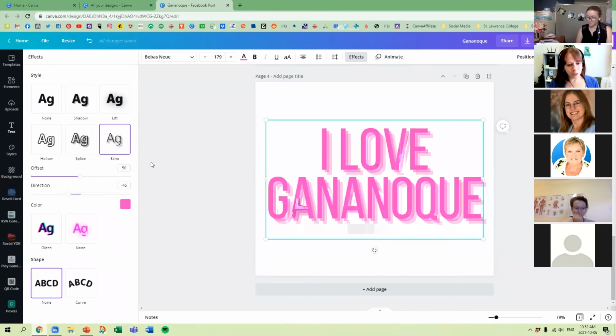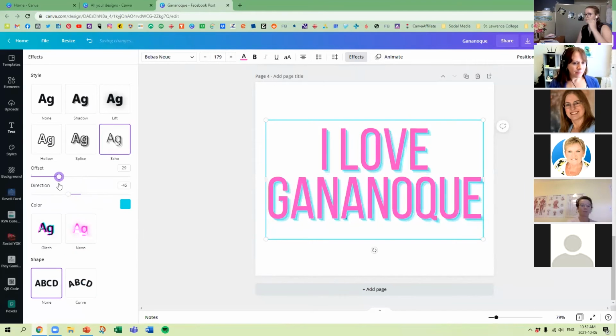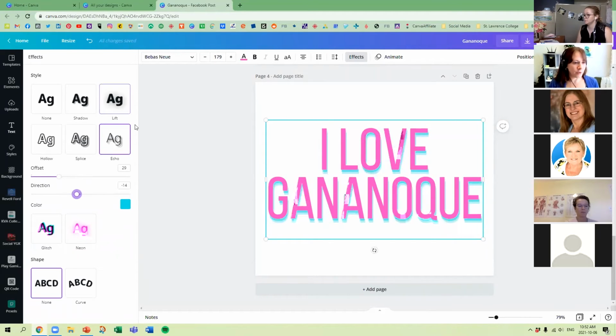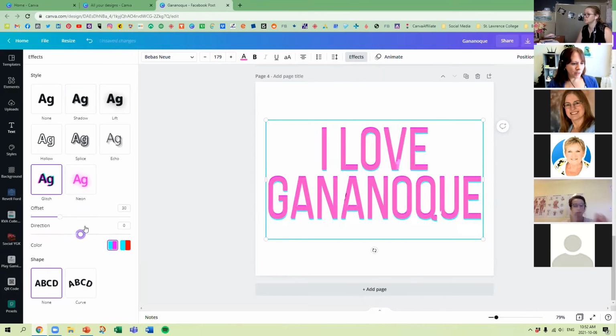Or echo, which is multiple shadows. Again, I'll put the blue so you can see. And direction. Okay, so there you can have a lot of fun with fonts now. This is newish. So glitch, you can kind of achieve the same thing with a few of the options above. You don't get a lot of choice with these ones. You get kind of the blue and red or the red and magenta. You move it around a little bit.